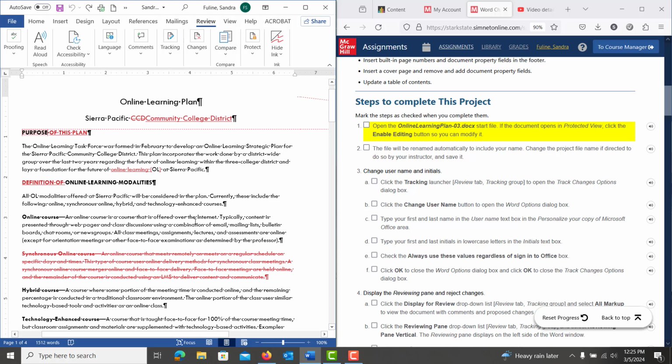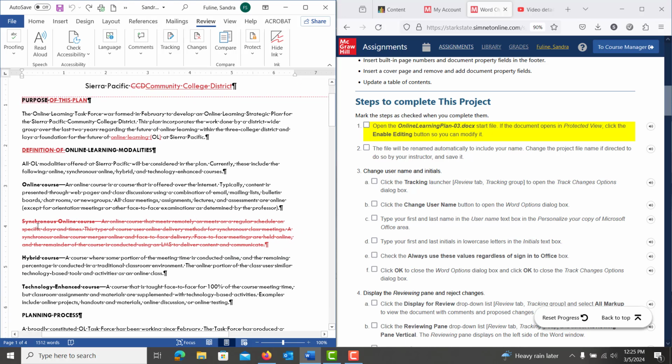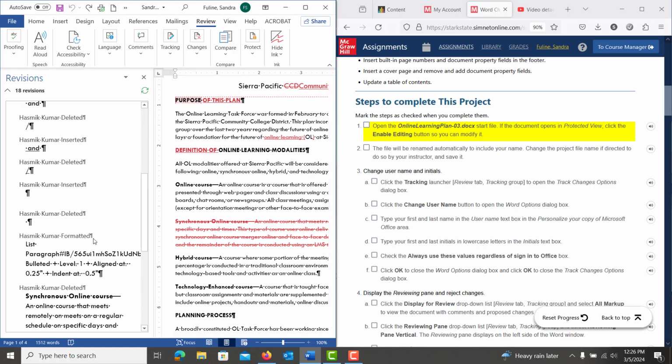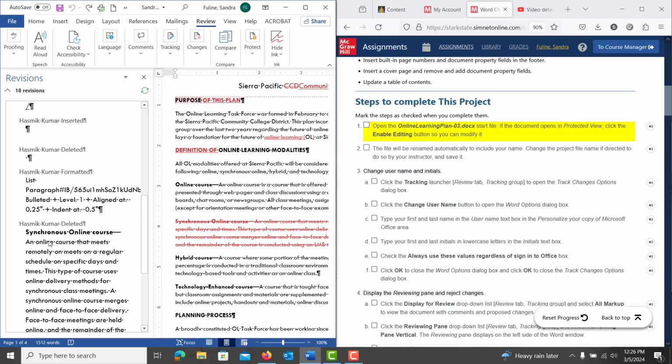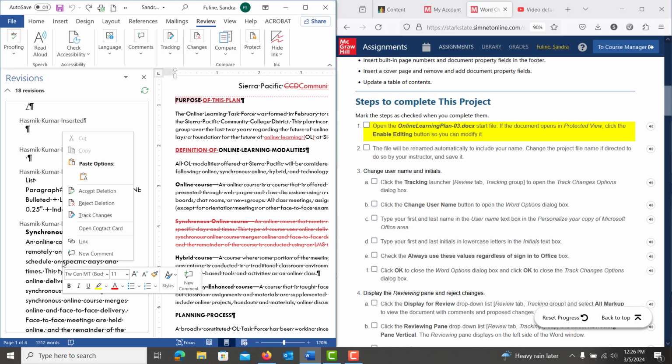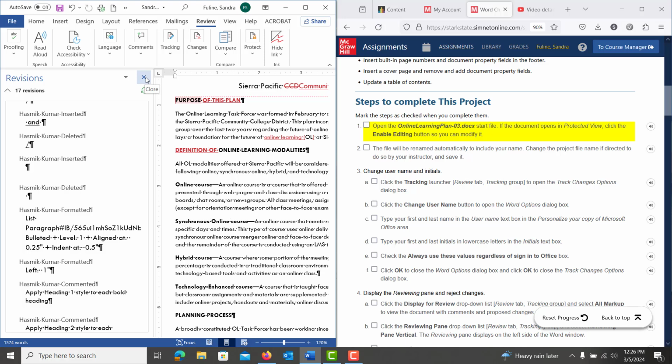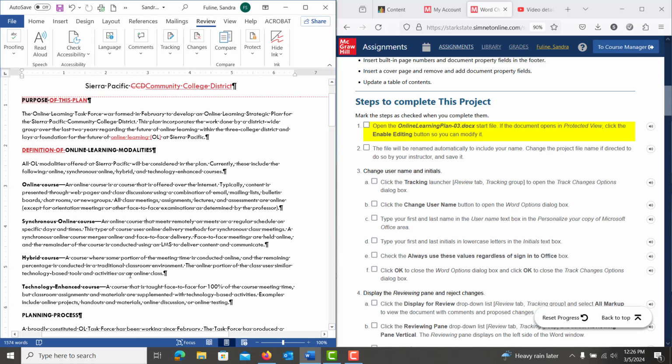And then we're going to go down and look for this synchronous online course that was deleted as a change. So if you go into your changes, go into your tracking and make sure that all markup is your display for review. We're going to click on the reviewing pane, and you can see where that change took place in your reviewing pane. Hasmit Kumar deleted that paragraph. We're going to right click on that paragraph somewhere in the reviewing pane and hit reject deletion. Then you can close out of your revisions, which are now at 17.